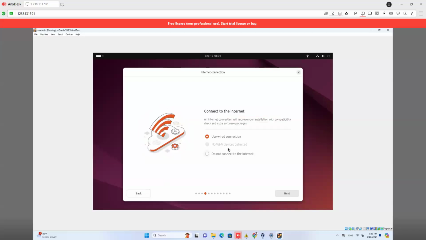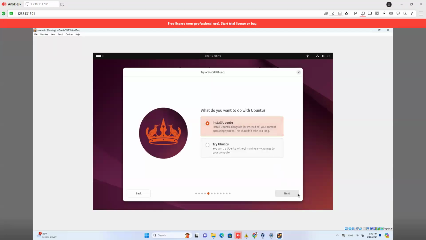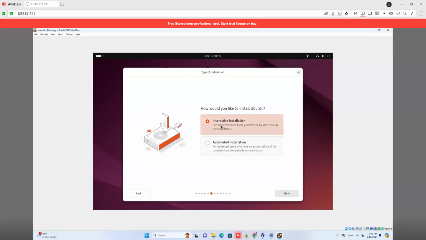So here, no Wi-Fi device is detected. So it will just use the virtual connection, the virtual Ethernet connection on the VM. So even if you are connected on Wi-Fi, it's fine. You just leave it as use wired connection. Then you just click next. Then install Ubuntu. Then interactive installation. So just click next.